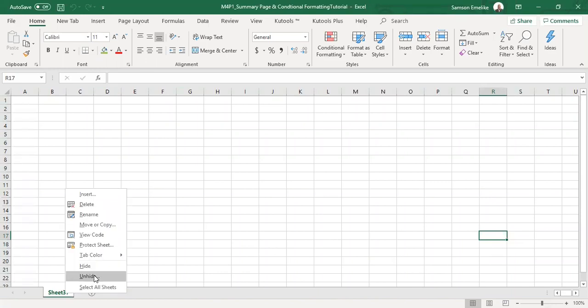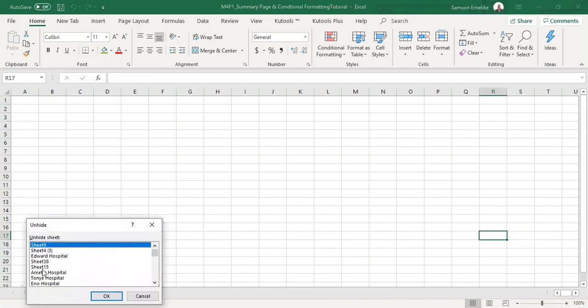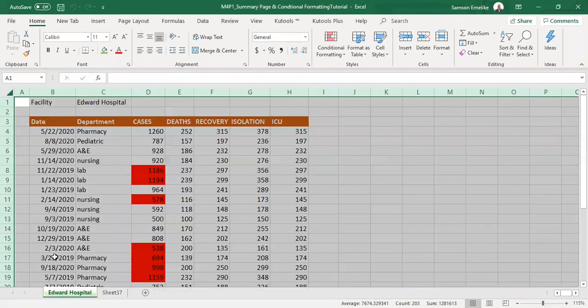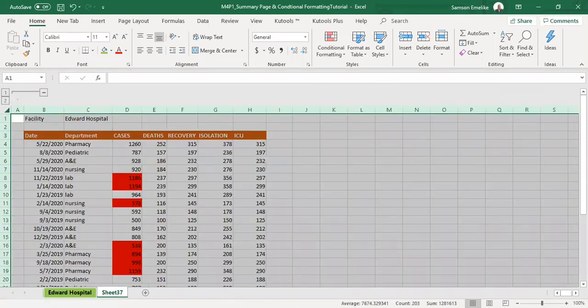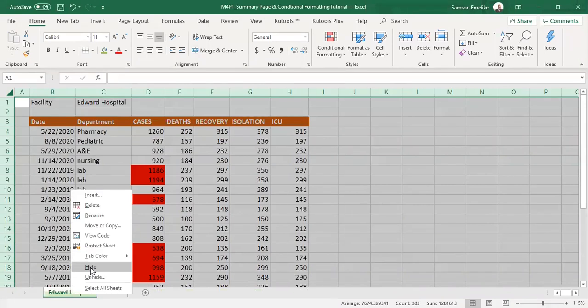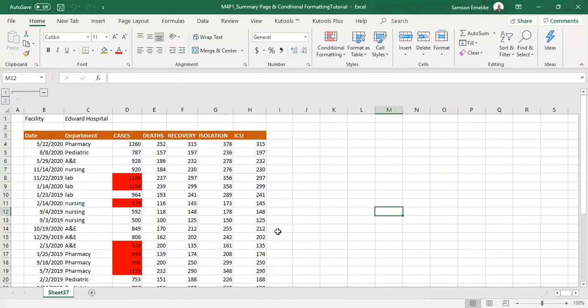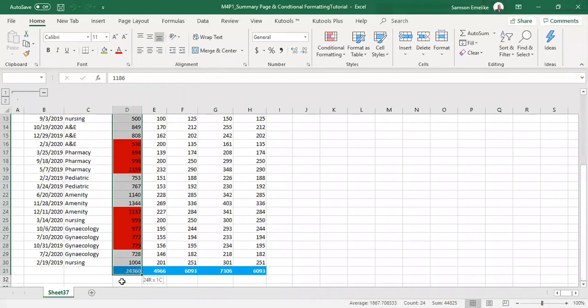So let me unhide. Let me pick any of the sheets where I have, let's say I'm picking this one because I need this data. So I'm going to drop it on my sheet 37. Then let me go back and hide this one back. Okay, so I want to work on this sheet. Just want to demonstrate the flexibility that we have in PivotTable.